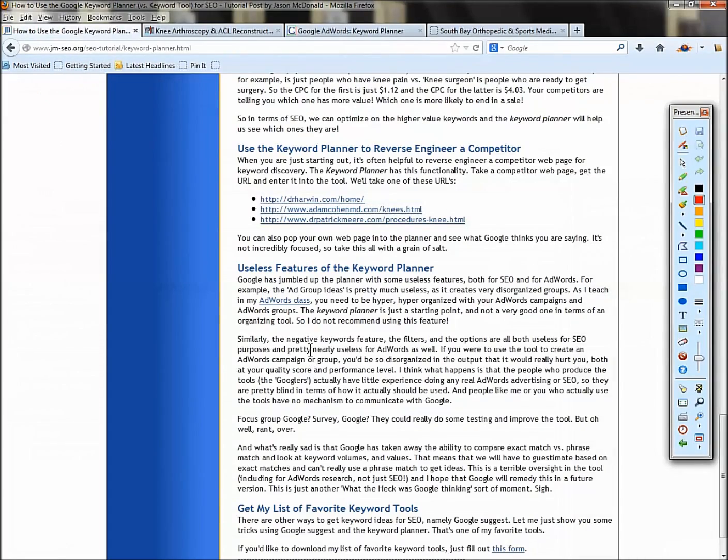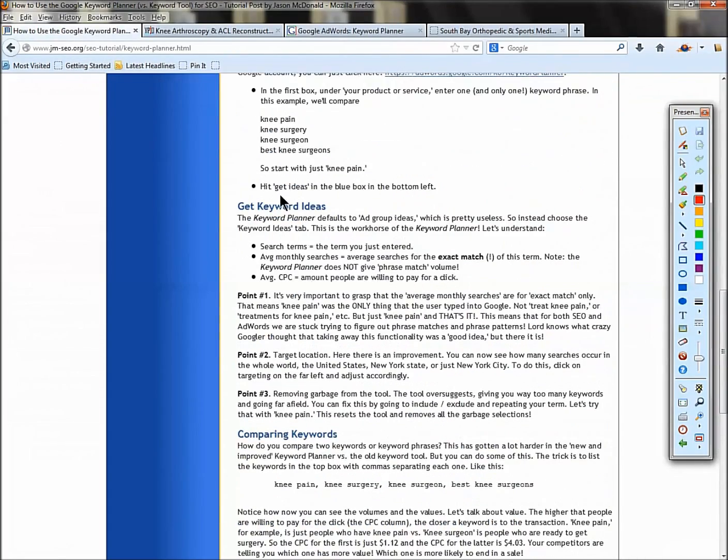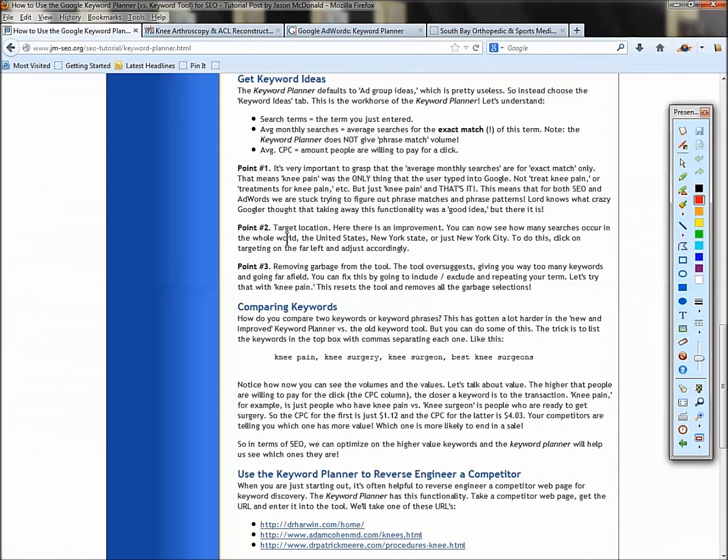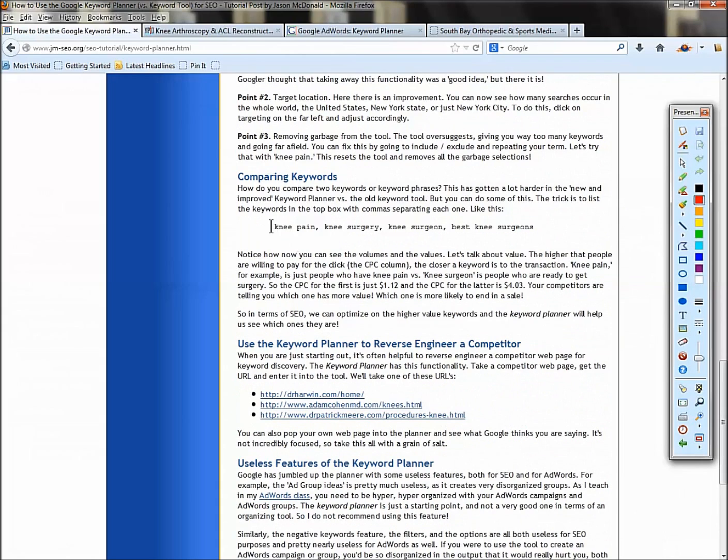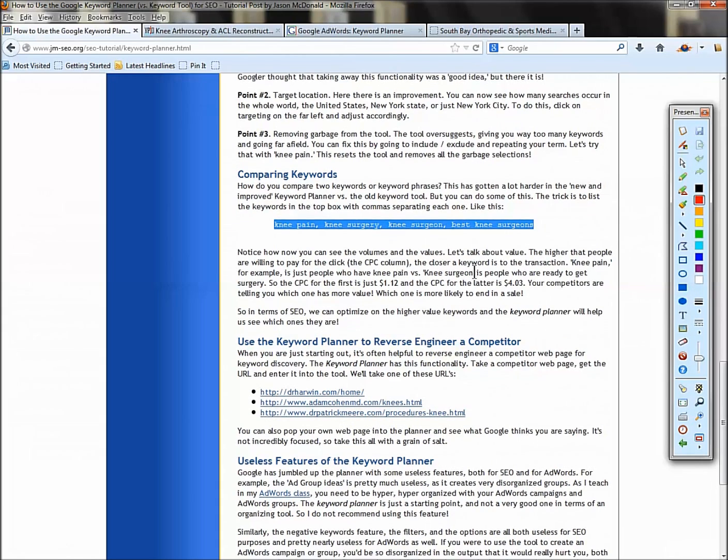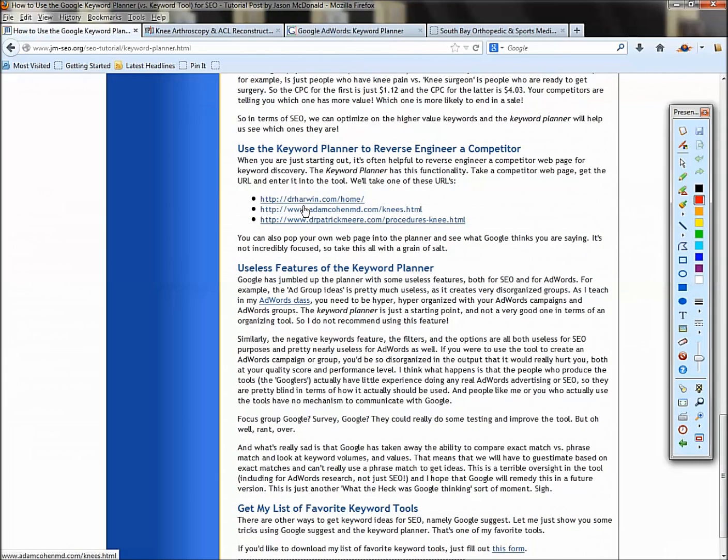So if you think about it, first feature, get keyword ideas. Second feature, compare keywords with commas between them. Look at volume and value trade-offs. Third feature, take a competitor, put their website in, compare what the keywords are that you get from those. Use your competitors, use people that do better than you on Google to steal their ideas. And again, there are other ways to do this, but this is one way to use the tool.